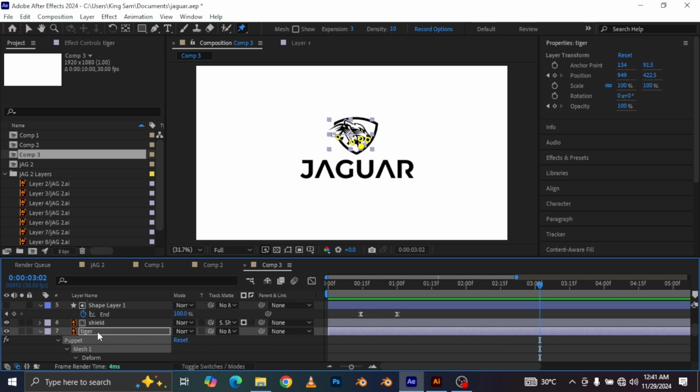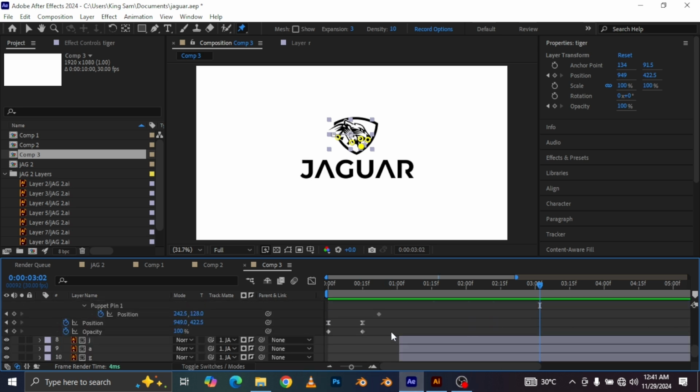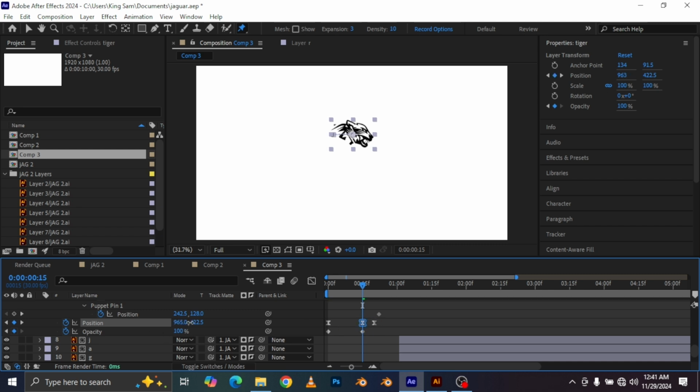And let's use U to open all our keyframes here. So now, this is our position keyframe right here. I'm just going to move this forward a little bit, copy it, and paste it here. And now I can just drag this forward more. So we have this bounce.